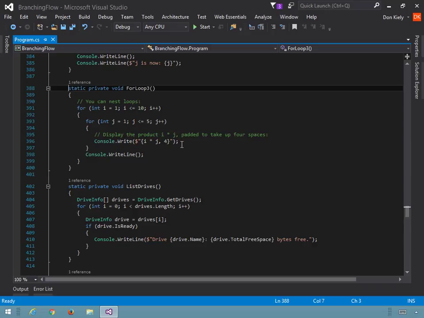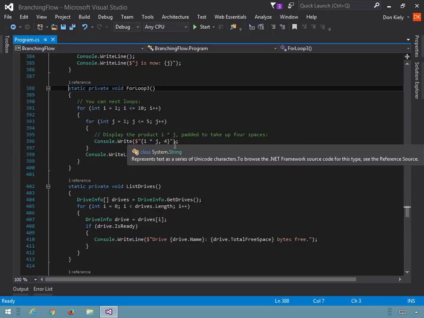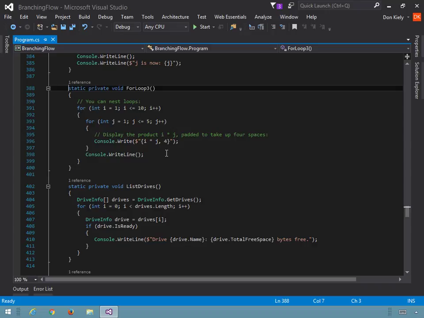Now, one of the things that's interesting about this is that because this loop is within the outer loop, i is in scope here. And so what I'm doing is displaying the product of i times j. And I'm going to pad the value so that the numbers line up. Okay, so first time through the loop, it's going to execute. Come to this loop, this will execute 5 times. And notice that all the numbers are going to be on one line.